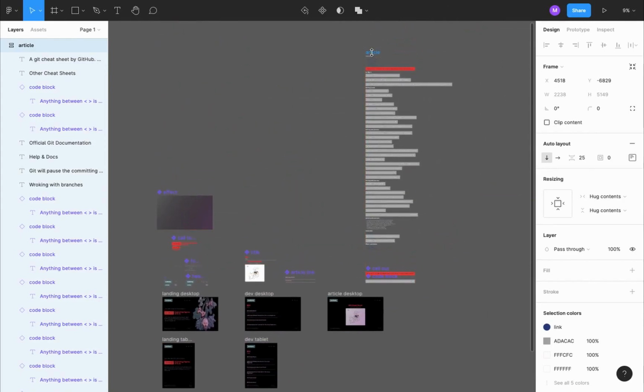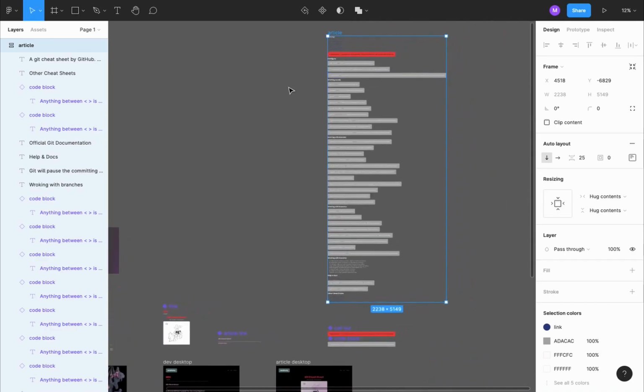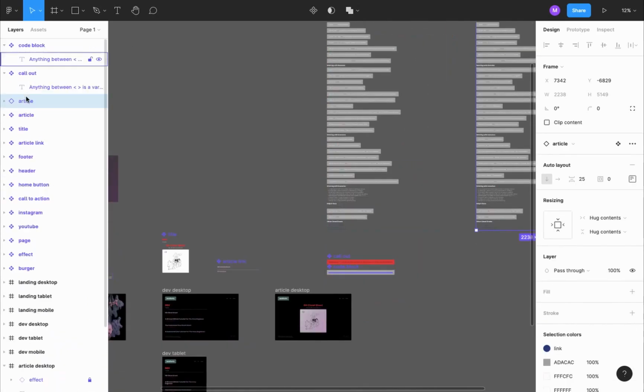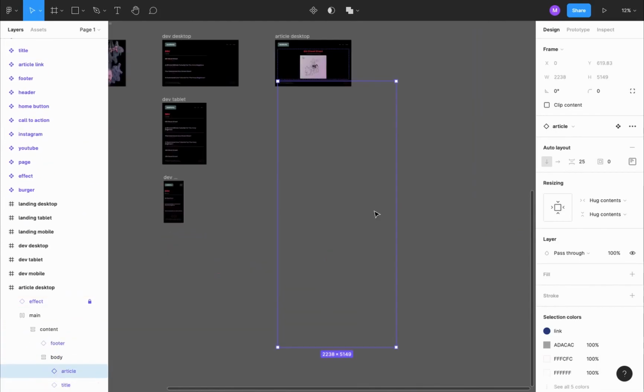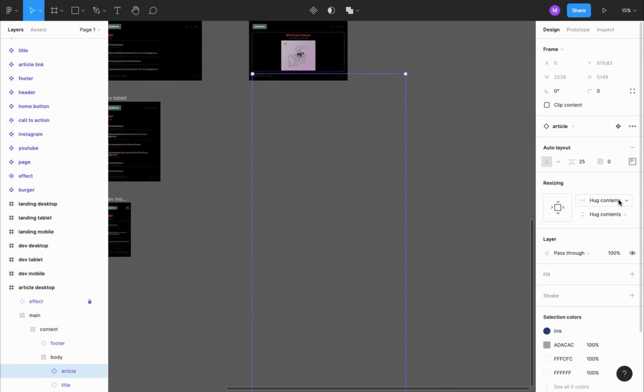Let's place it up here. So in order to be able to edit the article easier, because it will be outside of the frame, I will turn it into a component. I will grab an instance of it here, then I will take this instance and take it down to our frame and put it underneath the title. And it's obviously extending outside of the frame. So I will select the article and change its resizing width to fill container.